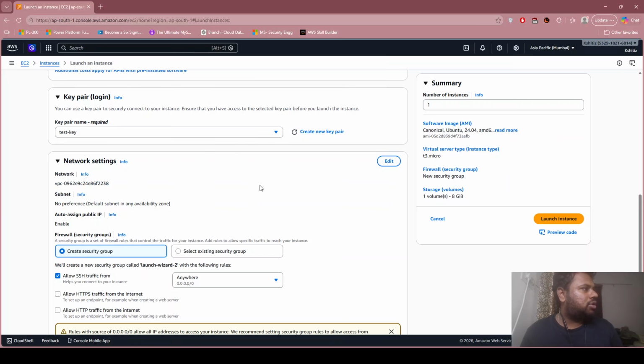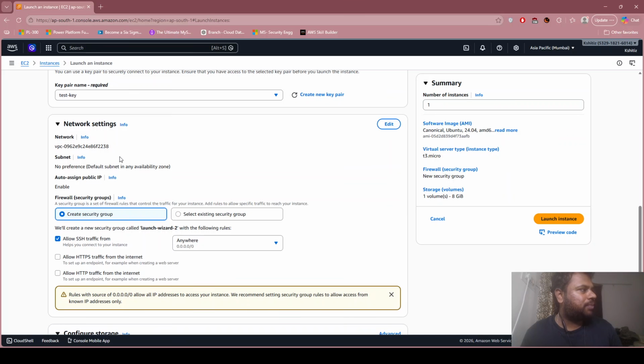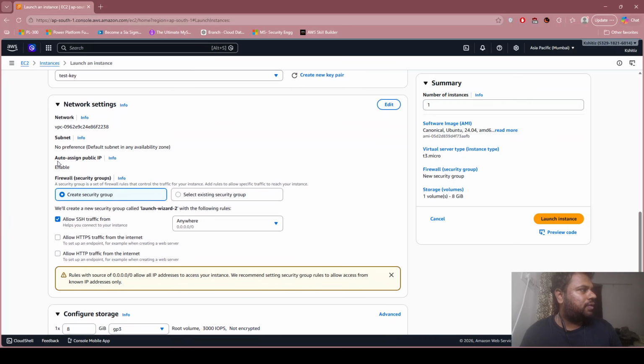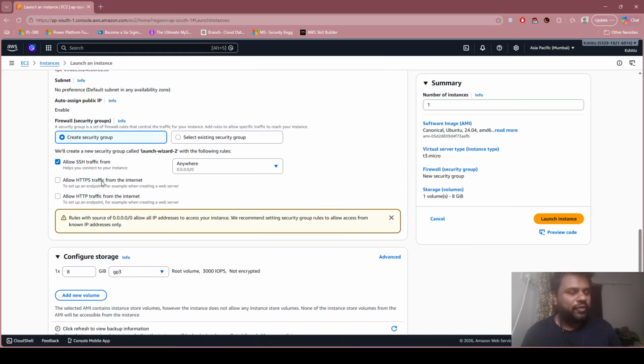All right, once we have our key pair, we have selected the test key here. That's good. The next thing is network settings. It has already selected the default VPC. No subnet is selected right now. We will make sure that auto assign of public IP is enabled, and we are going to create a new security group here so that we can define what would be the incoming and outgoing traffic from this instance.